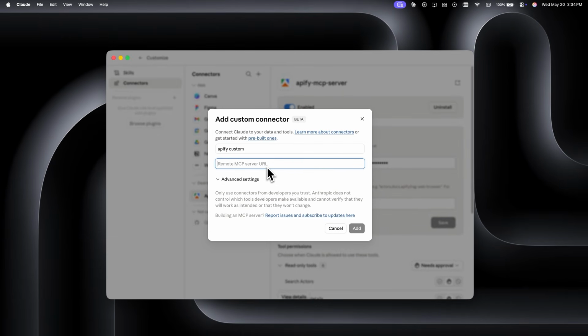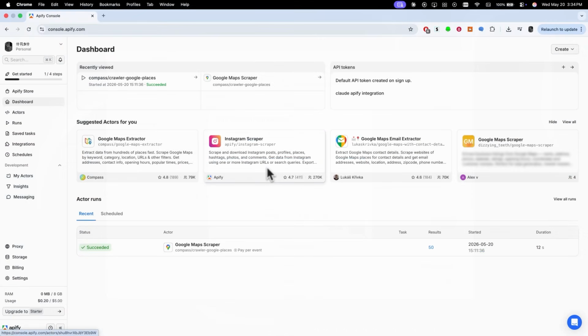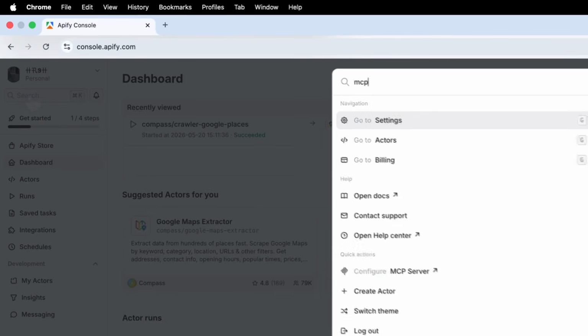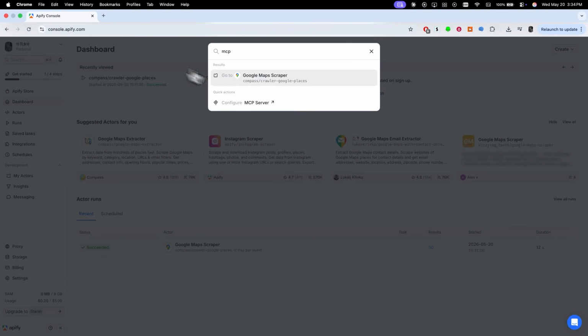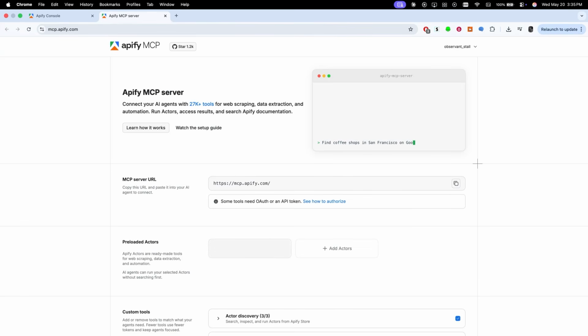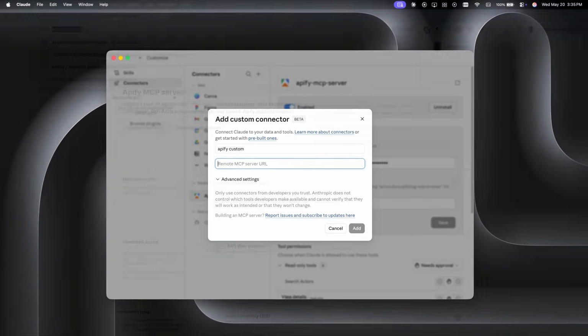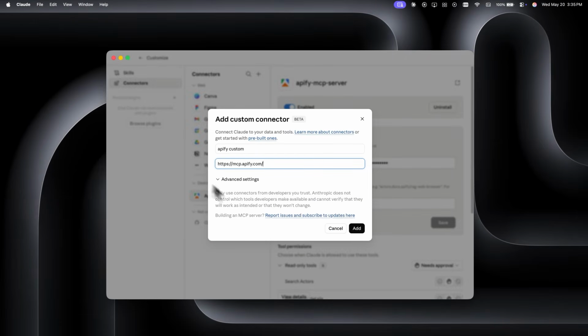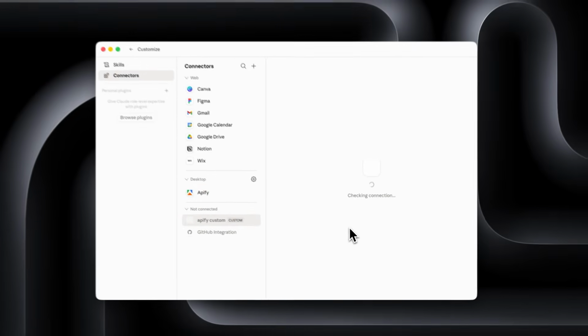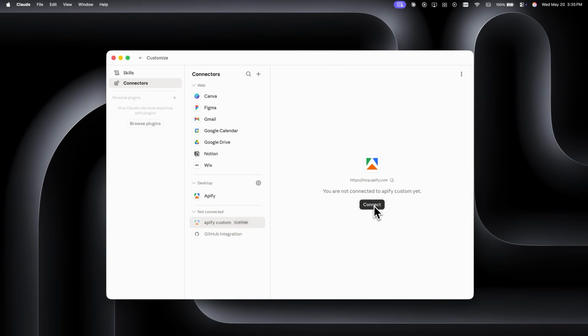Next, to grab the required server address, navigate to console.apify.com. Click on the search bar right under your profile name, type MCP, and click on Configure MCP Server. Then copy the provided URL at the top, head back over to Claude, and paste it directly into the URL field before clicking Add. Finally, click the Connect button that appears.